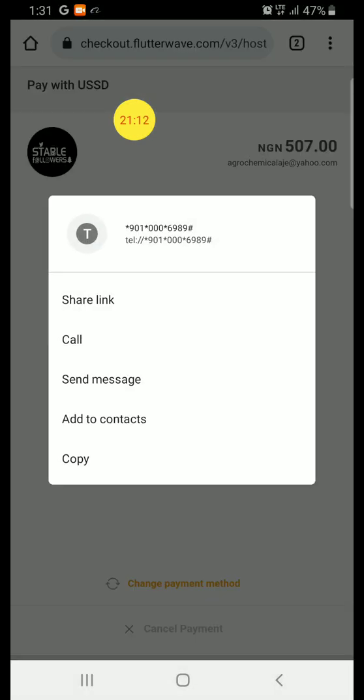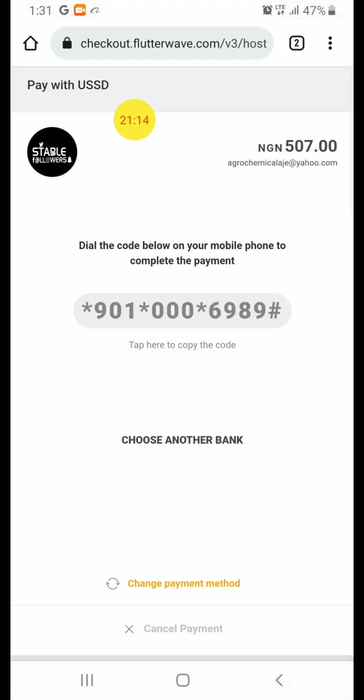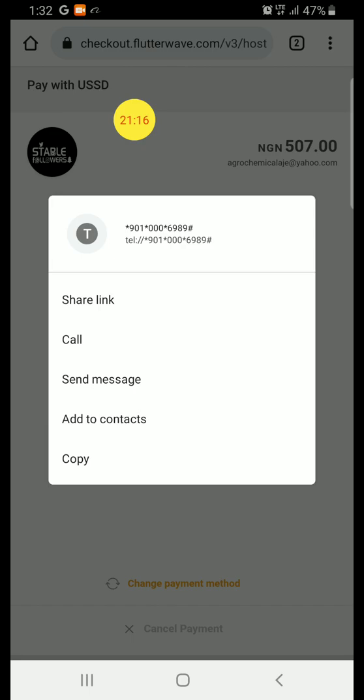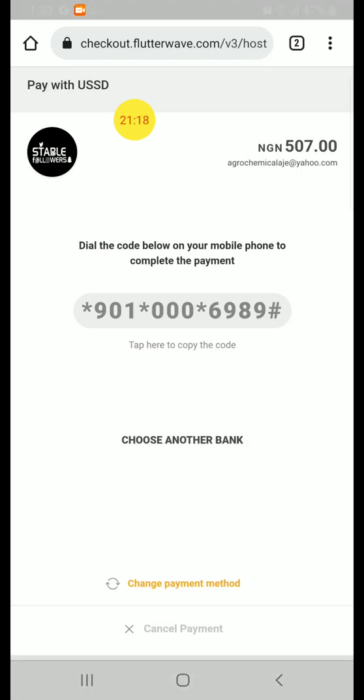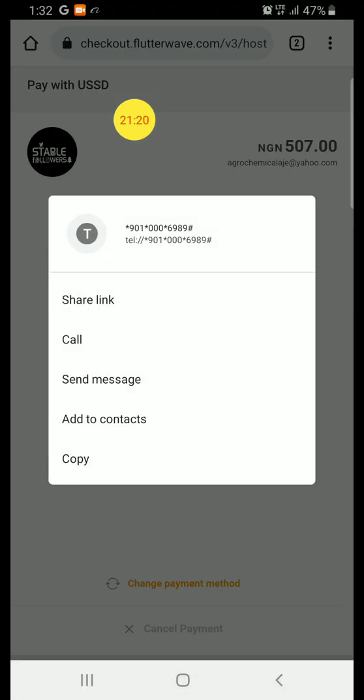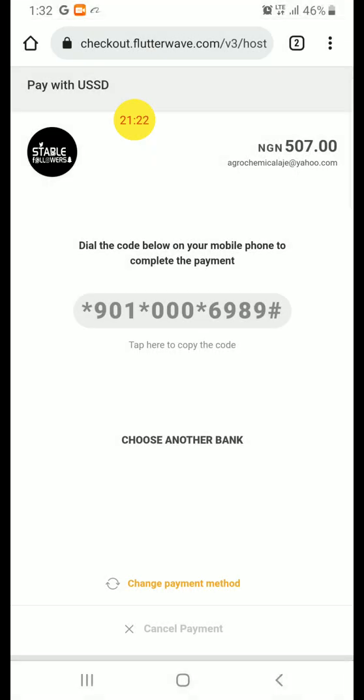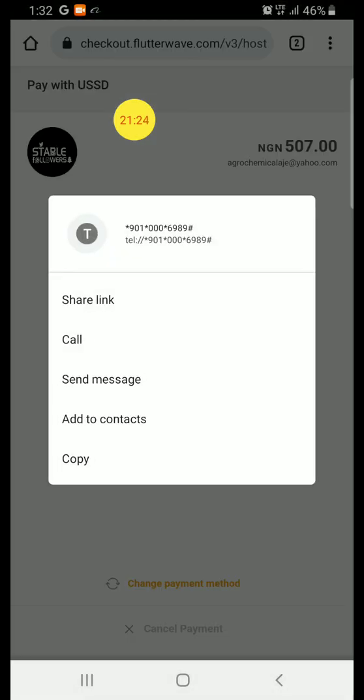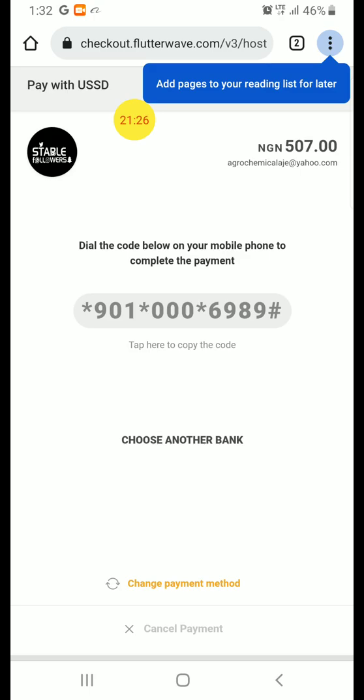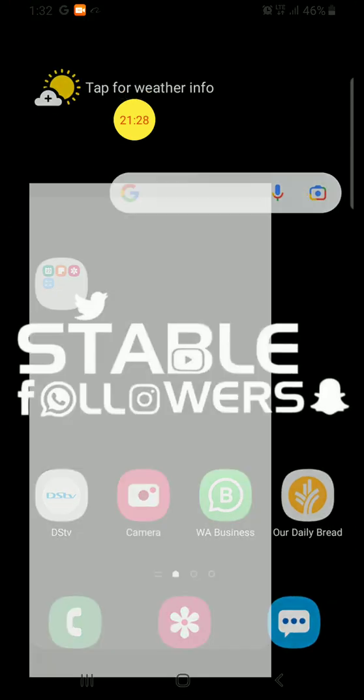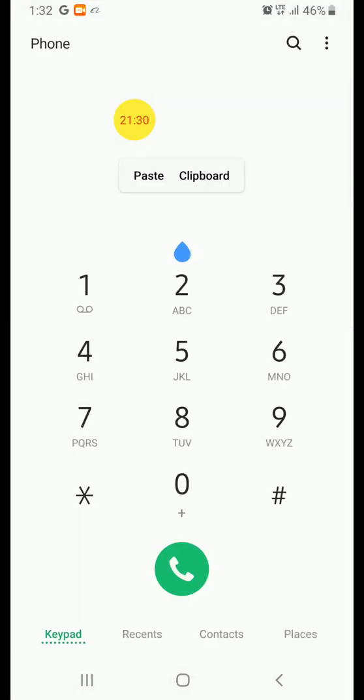So I input. All you do is just copy this code. I copy. This is it. You deep press, like you dip your fingers on the screen on the codes. Can you see? And it will bring it out. Copy. So this is copy. I choose copy. Then I go to my dial pad and input the code.